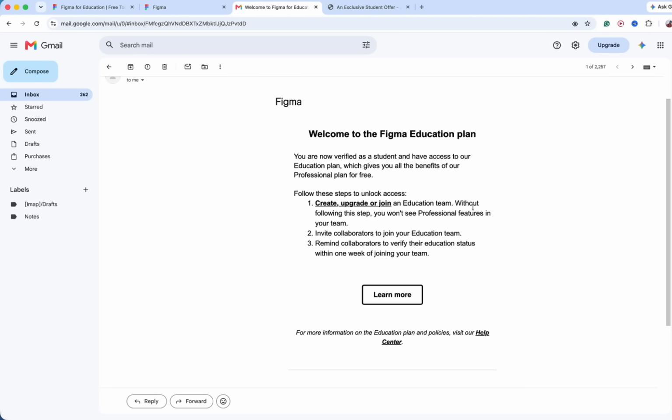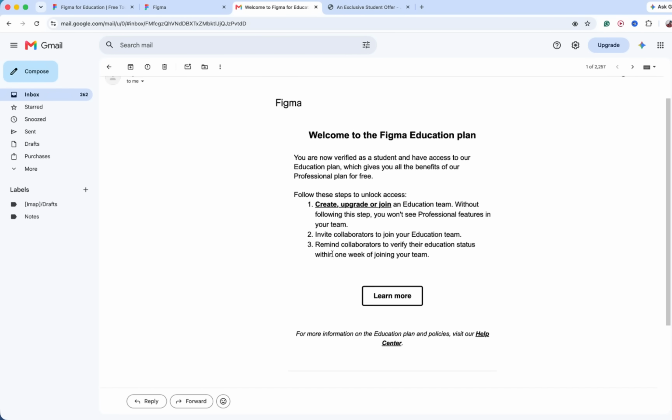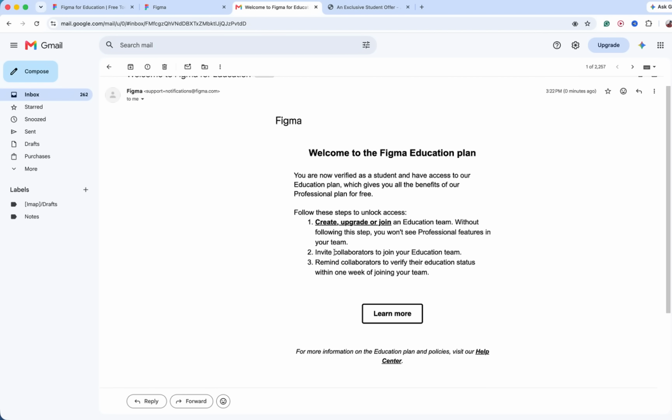Create, upgrade, or join an education team. Without following this step, you won't see professional features in your team. Don't worry, I'm here to instruct you on each and every step. After that, click on create, upgrade, or join. Then it will mention everything here: create, upgrade, or join a team.